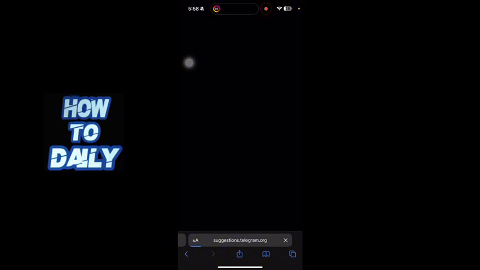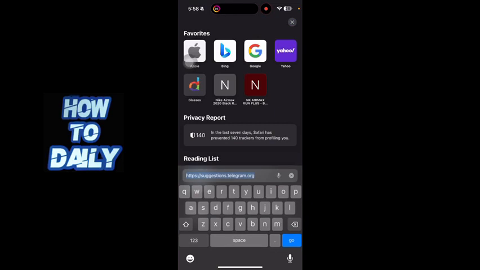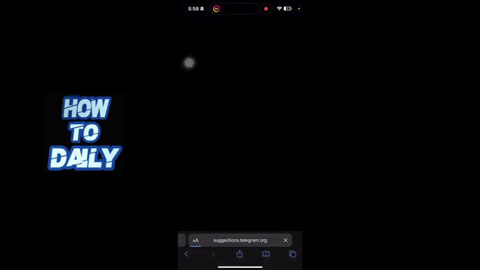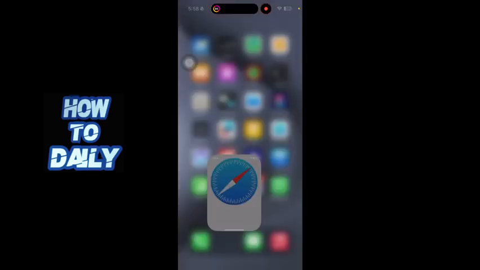Maybe my internet connection is very slow. So you just have to come to this page, suggestions.telegram.org, and make a suggestion to add a cancel join request button on Telegram app, and just hope for the team to add this button. So yeah guys, this is all you can do.